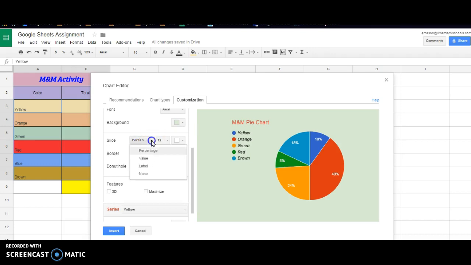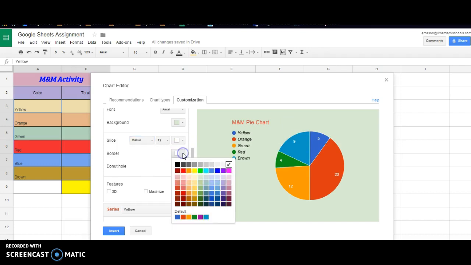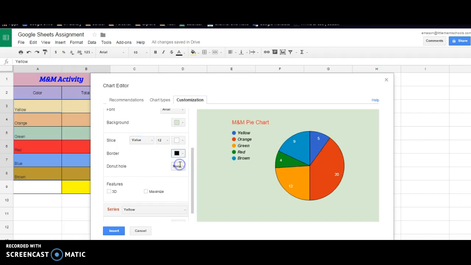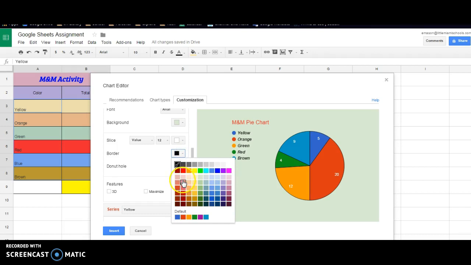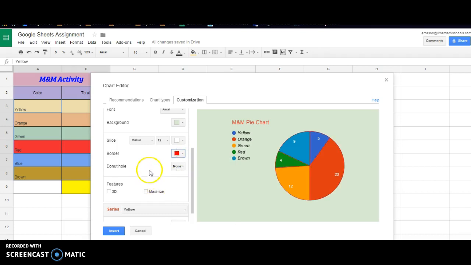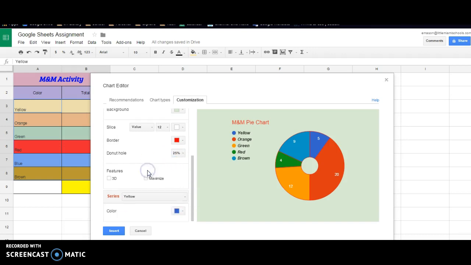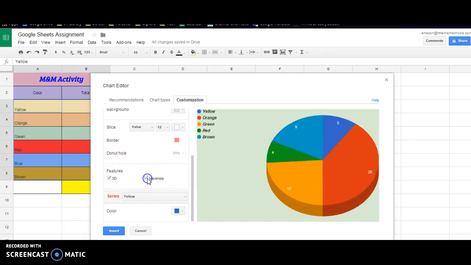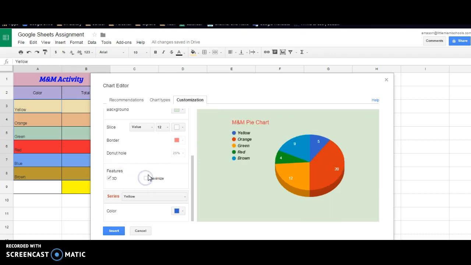You can change the slice, how it reads. This includes the actual value, like I had 20 oranges, 5 blues. Let's see what we do if it changes the borders. So that changes the lines in between. You can do a donut hole. So you can just play around with these different options to see what you like best.